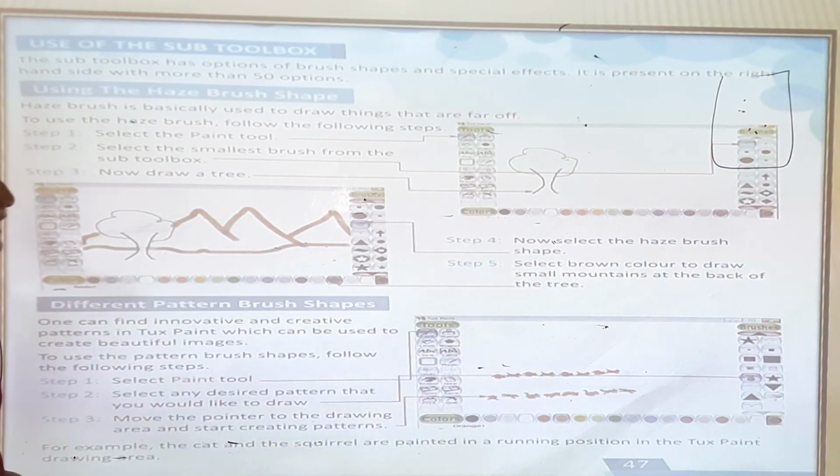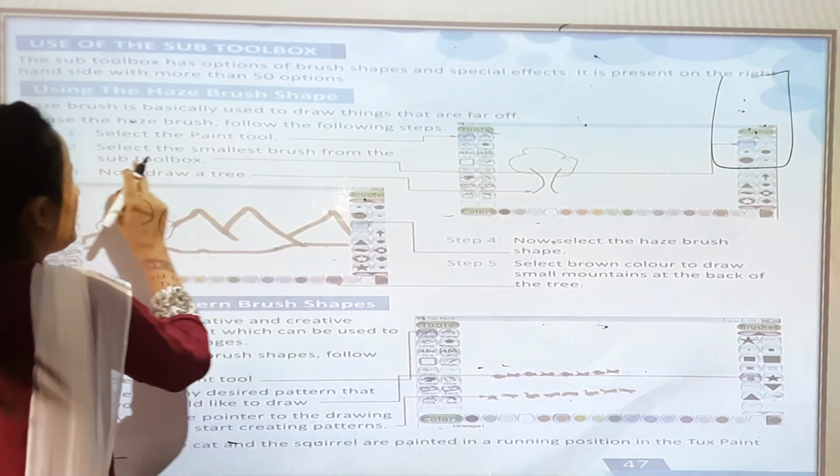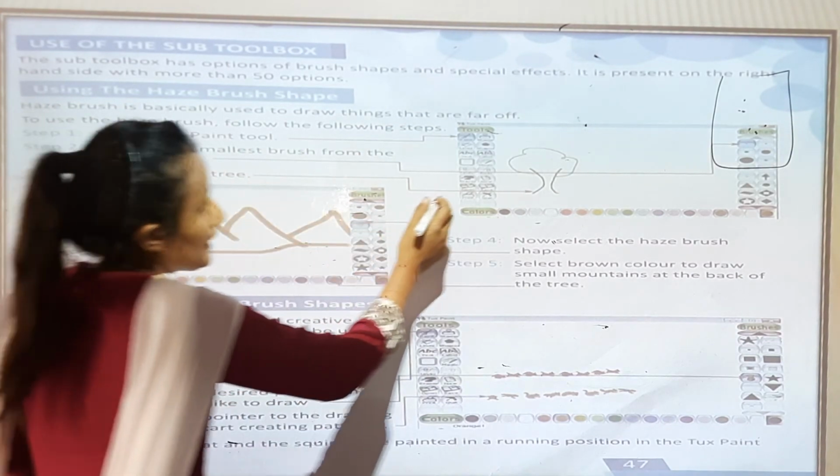Step 1, select the pen tool. Step 2, select the smallest brush from the sub toolbox.